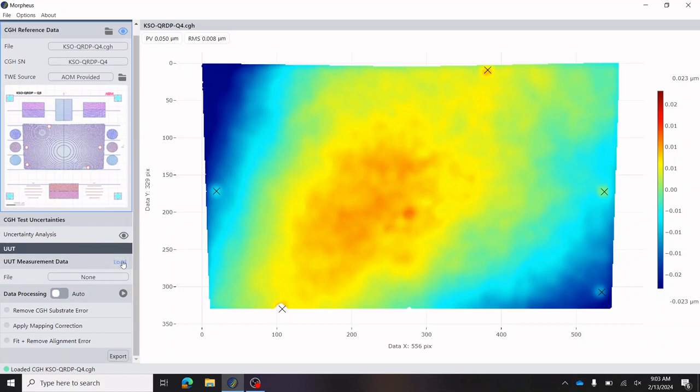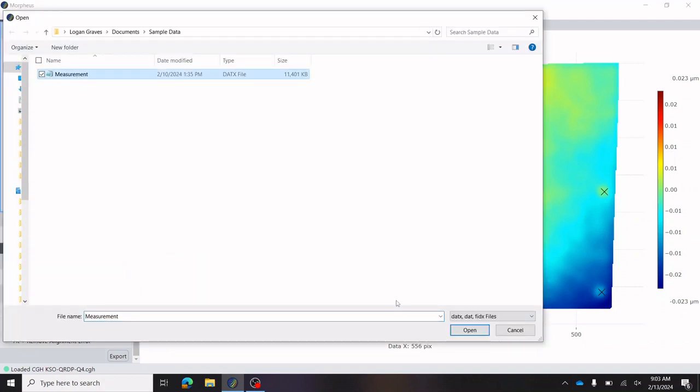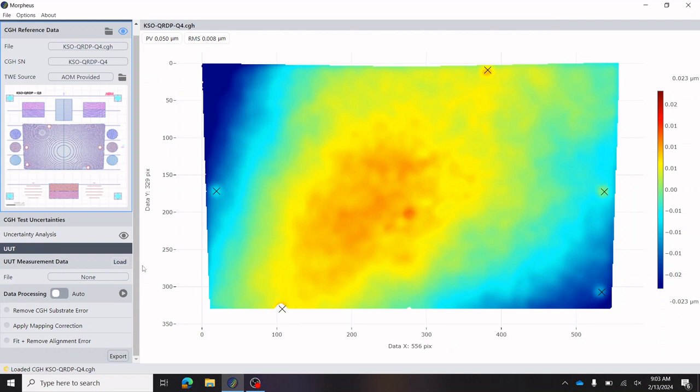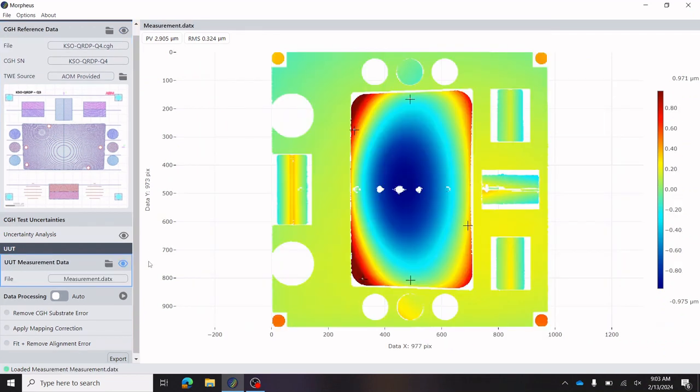The next step is to load your measurement data of your test optic. To do this, we click the load button. We will select our measurement file. The measurement file currently can be a DAT-X or DAT file. We'll click load, and this will load our measurement of our test optic. As we can see, we've not done any masking of the optic.